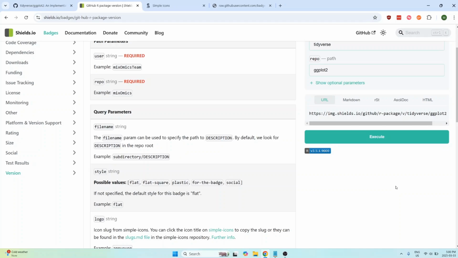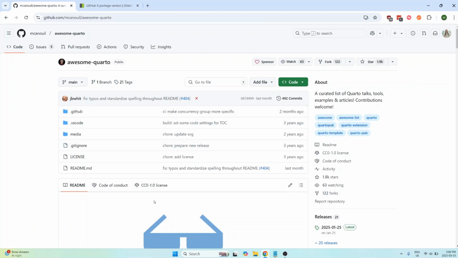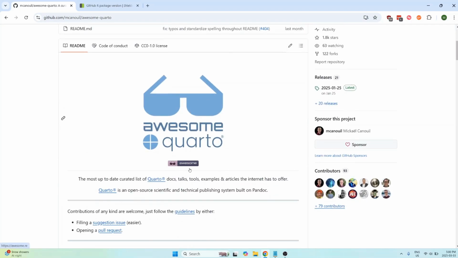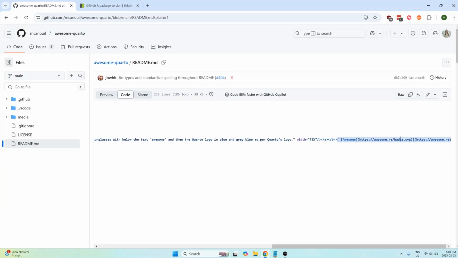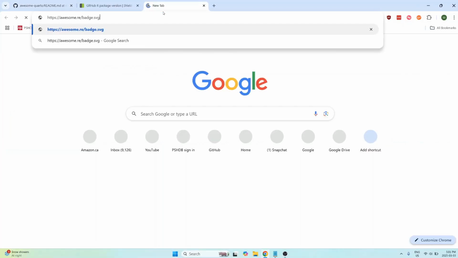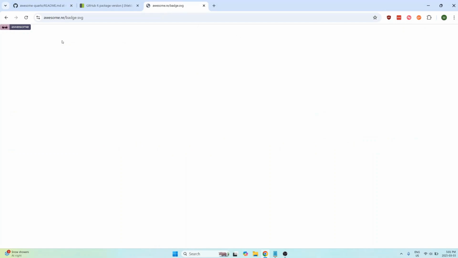You can also make completely custom ones by creating your own badge URL. Because it's really just a markdown image under the hood, you could make an image that looks like a badge, which says anything you want on it, and then use the badge syntax to add it to your page. For example, the awesome Quarto repo has a badge, which is just an image. And if we look at the raw view of this README, we can see the badge at the end here. And this is just an image. And if I go to that URL, I just see the picture there.